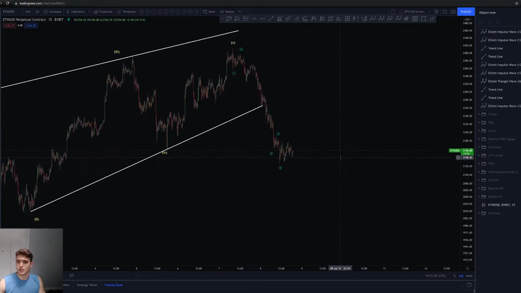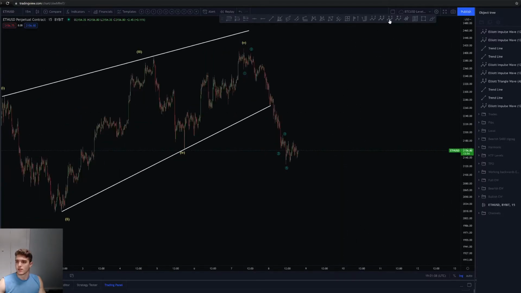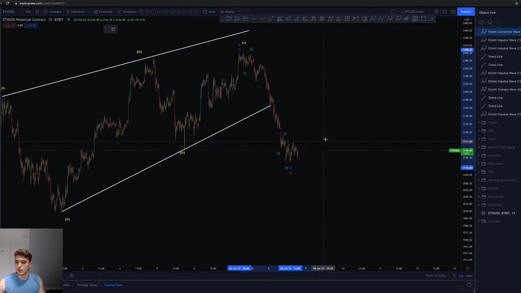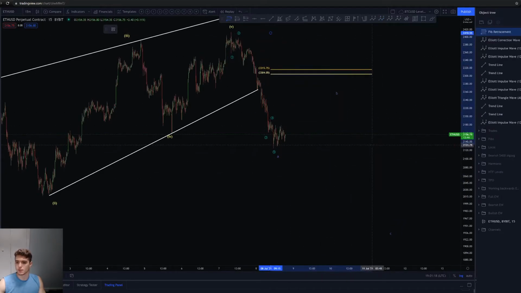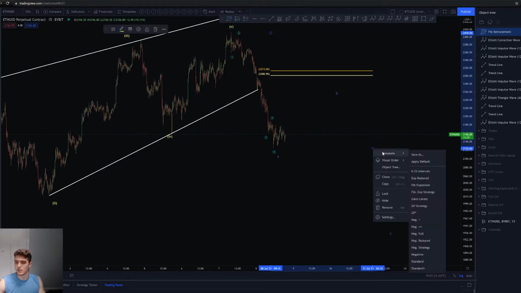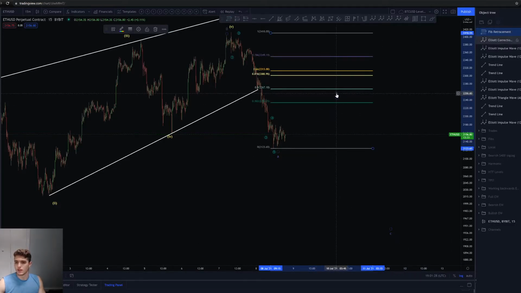Then in that situation, let me label it for you guys. This would be A, then we'd be coming up for a B, and then down for a C. And typically in a zigzag, wave B comes up between the 38.2% and the 61.8% retracement levels. So in that situation, wave B should probably come up to about here, about around the 38.2% retracement level. At least that's the most common retracement level for a zigzag.